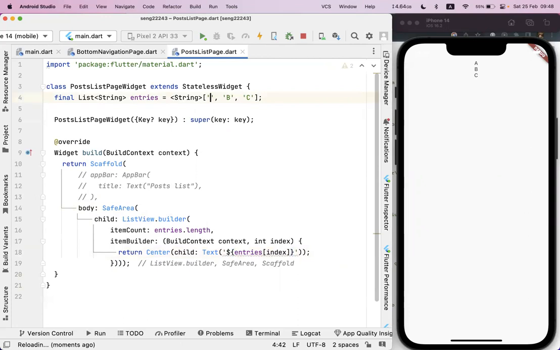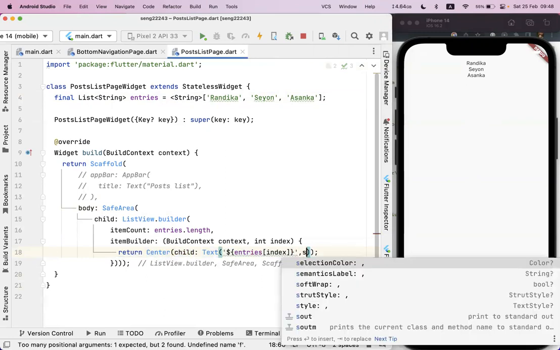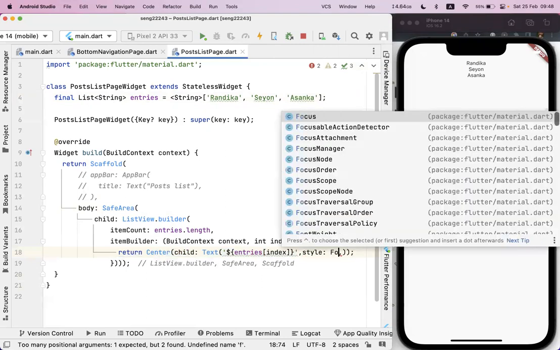So if I put these things, who are the people in here, say Ron, and we can have a Shankar. There you go. So we have a list of people. I did not put everyone, but the list is there, and this builder is going to create one single entry. And I'm using the Center widget, and I'm passing a child of Text, and I can even style this if you like, style.